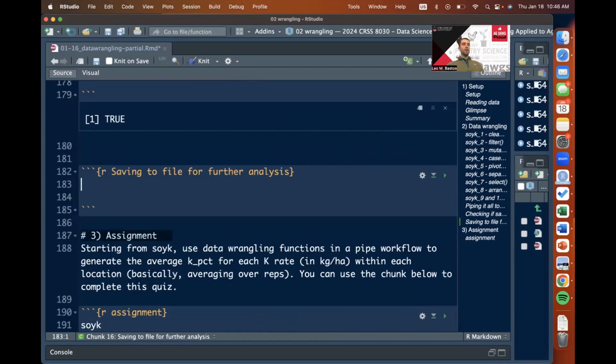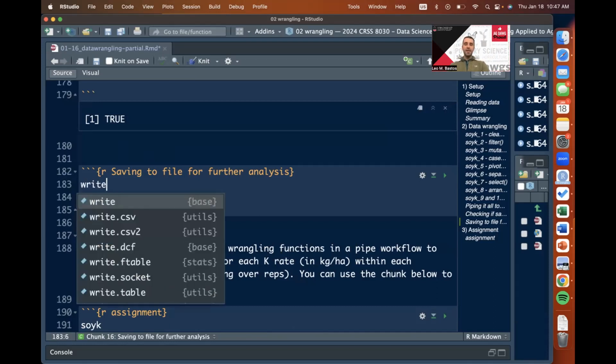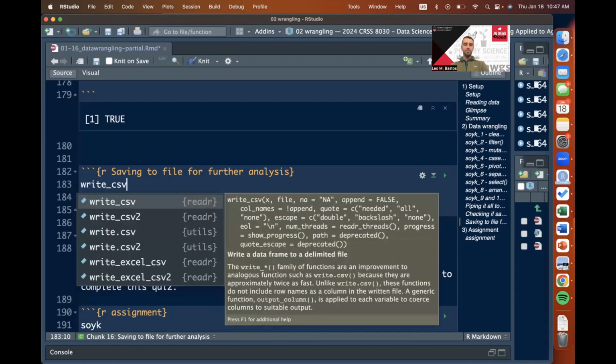Okay, so coming back here to what we were talking about, exporting this data set as the clean wrangled version, ready to be plotted, analyzed, and so on. We want to save this to file to use this in the next script. I want to save this as a CSV file. For that, we're going to use a function called write_csv.